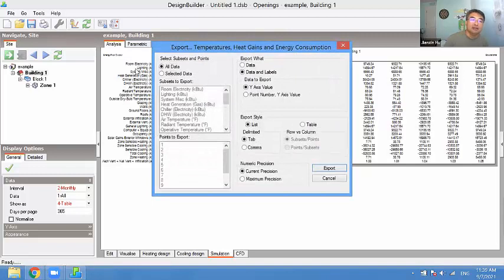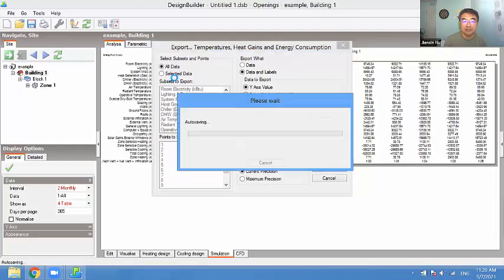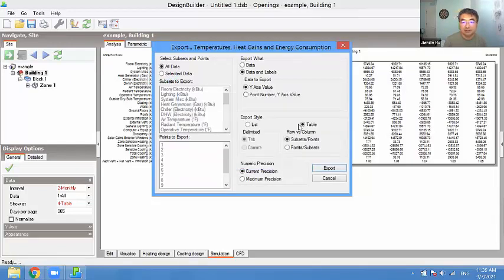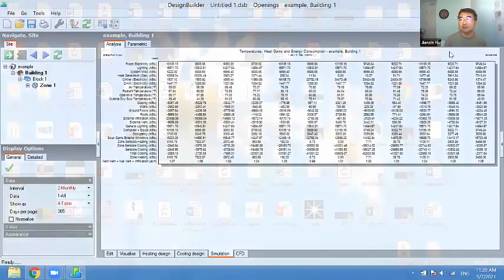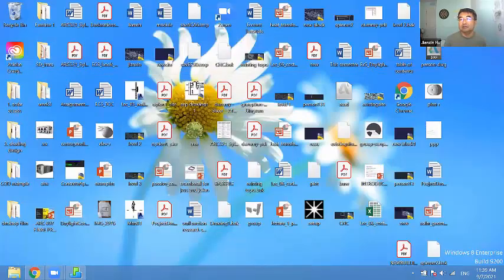Export. And then here, there's one more thing that we need to do, which is to change the export type from list to table. I think that's all we need to do here. Just change the export style from list to table and then export. Now we should have a DAT file on the desktop, which is case 1 right here.